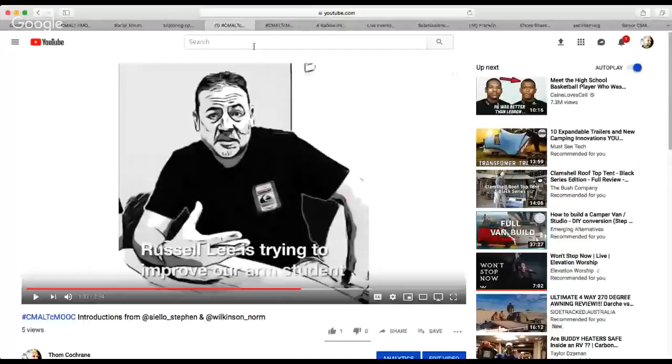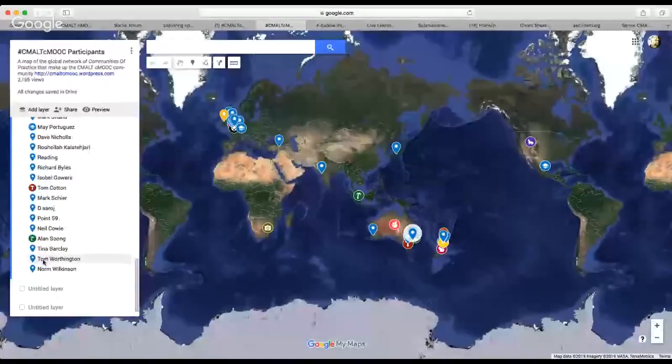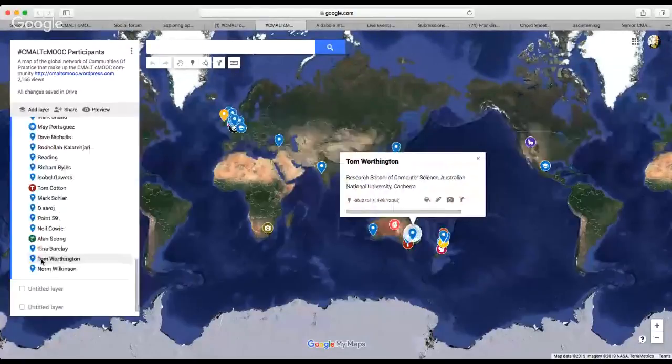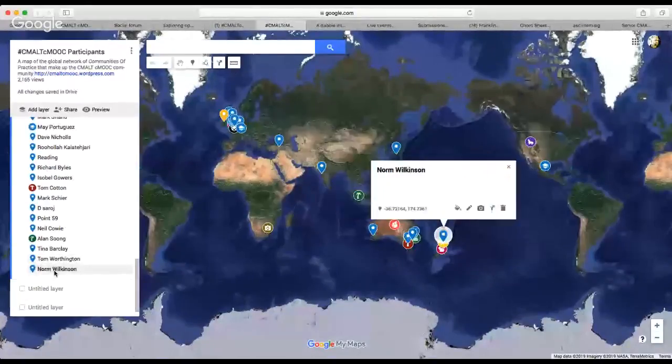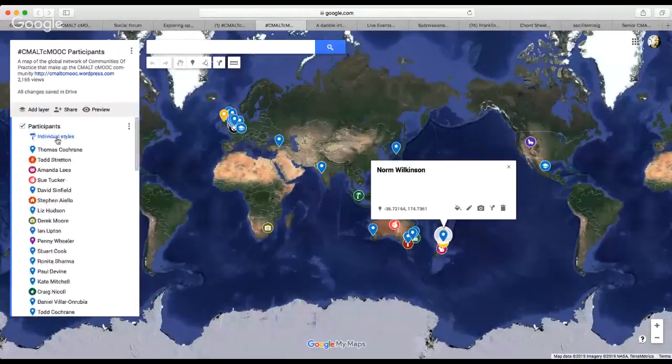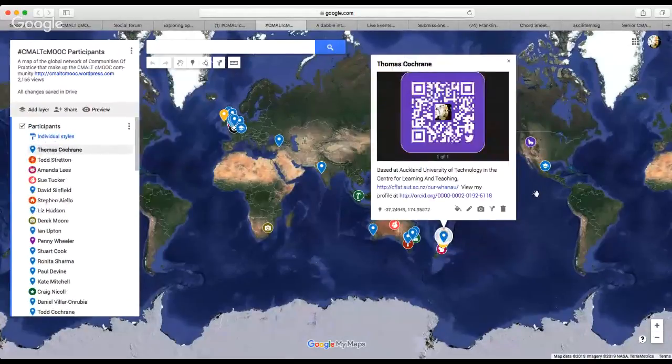The other tool that we've been using is our Google Map, and you can see people have put themselves on the map here. There's Tom in Canberra, Norm, our latest edition, one of our paramedic lecturers, etc. Just pop yourself on the map somewhere, and if you want to put some detail about who you are and what you do, that would be great as well. There's my one, it's my Twitter profile.